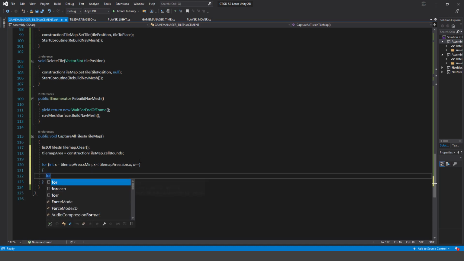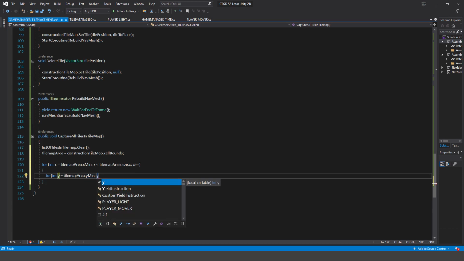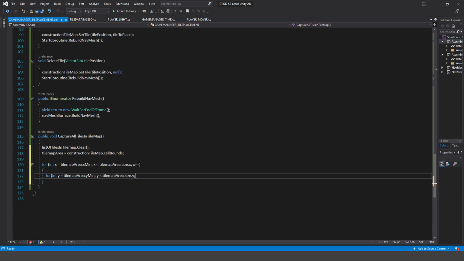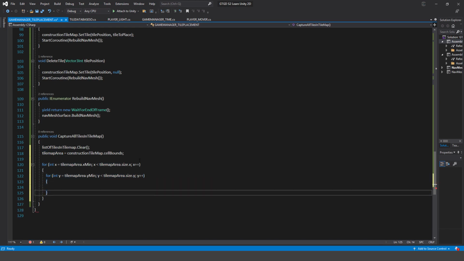So for int y is equal to tilemap area dot y minimum and semicolon y less than tilemap area dot size dot y, and again this one is y plus plus. Okay, and just put that all within the curly brackets. Now I'm going to actually start writing some code in here.